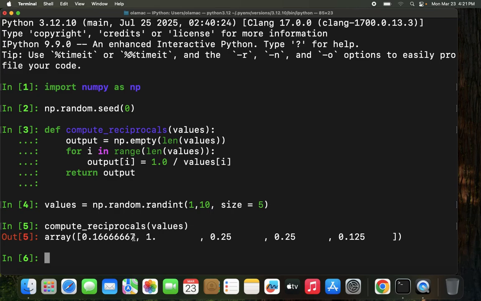So say we did big_array, and we set this to np.random.randint, and now we go from 1 to 100, which is our interval. And then we set our size to 1 million.